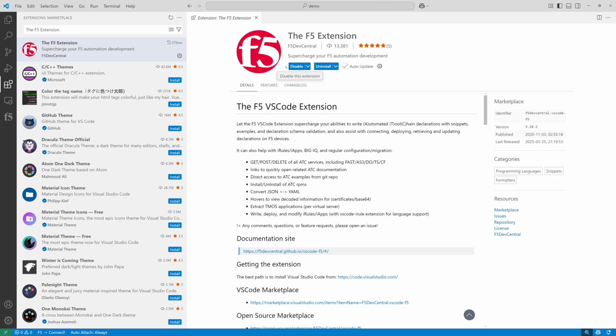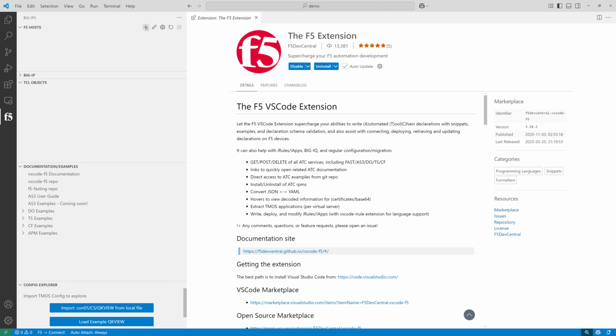Step 3. Configure the extension by adding your F5 device. Open the F5 panel in VS Code and click Add Device. Enter your BIG-IP login details, then press Enter to save. To establish a connection, click on the device and enter your password when prompted. The extension will now connect to your F5 device.